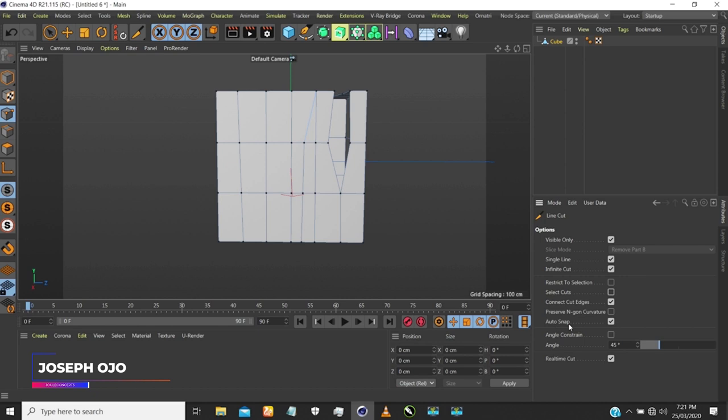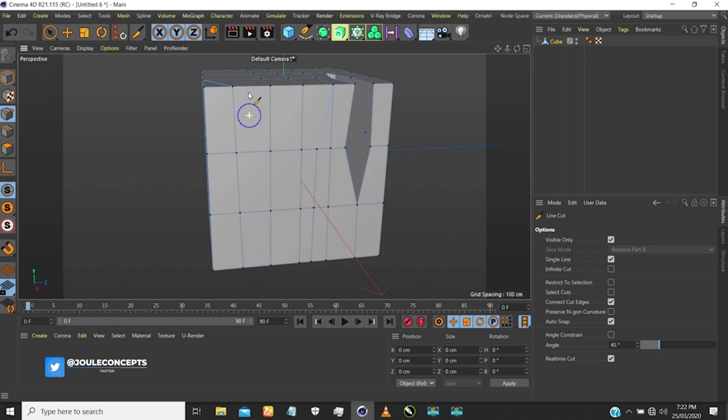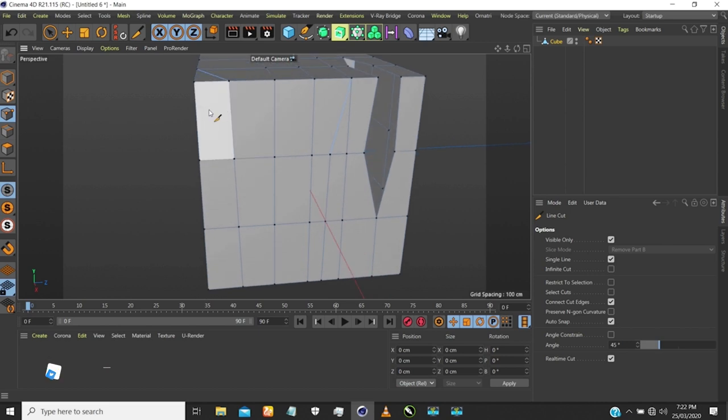Then you also have your auto snap. So I'm going to get rid of some of these things. So if I go to your auto snap, notice, let me go out of my infinite cuts. If I try to cut, notice what is happening. My face is highlighted, my polygon is highlighted. And if I go to the edge, it is also highlighted. If I go to a point, the vertex is also highlighted. And this functionality is because the auto snap is on.